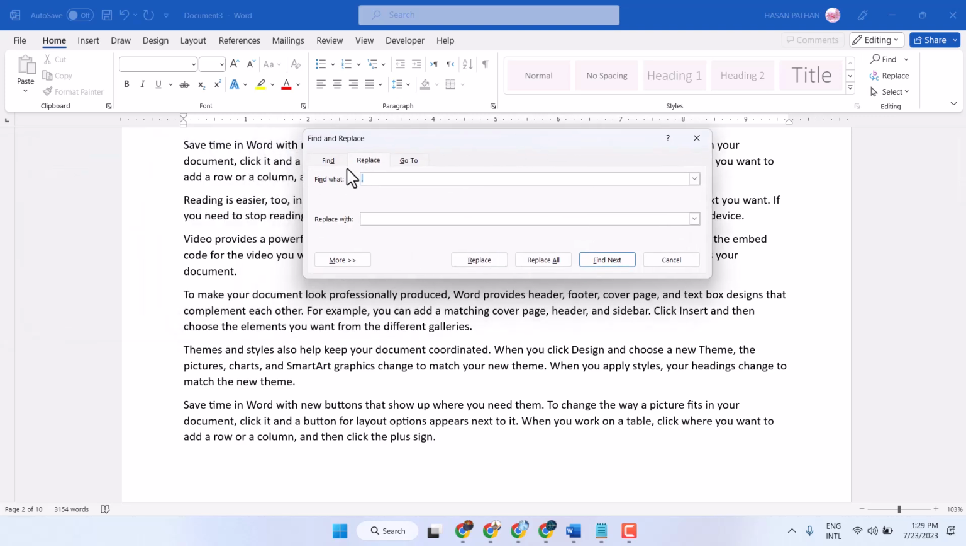Here you can find letter, word, numbers, what you need. Like you want to find from your document, word, video. In find, type video, and in replace you can replace with any word.